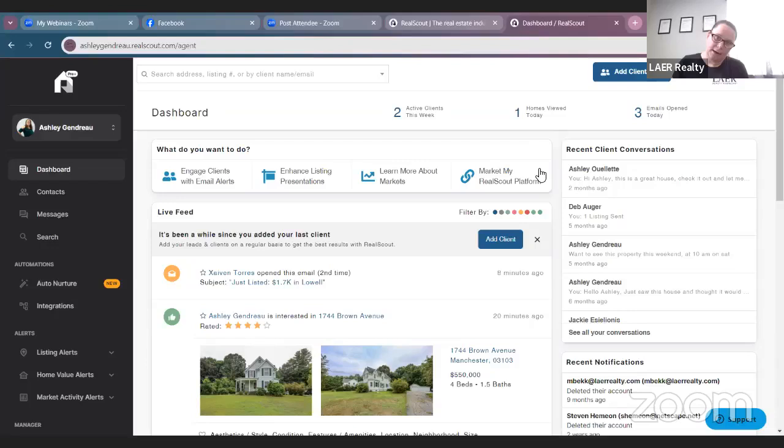Towards the middle, right here, you have some quick links: engage clients with email alerts, enhance lists and presentations, learn more about markets, and market my Real Scout platform. So the first thing I'm going to go over is a feature that was added last year around this time by Real Scout. And that feature is an auto nurture feature.